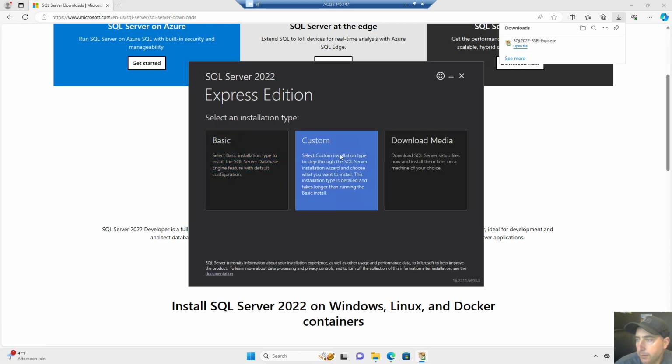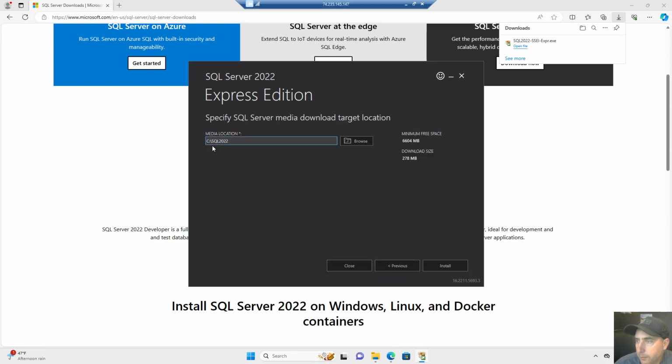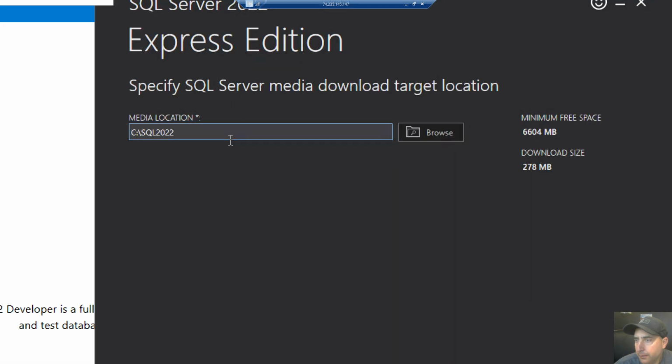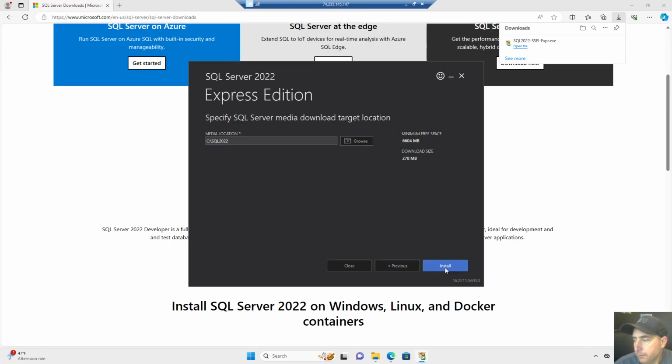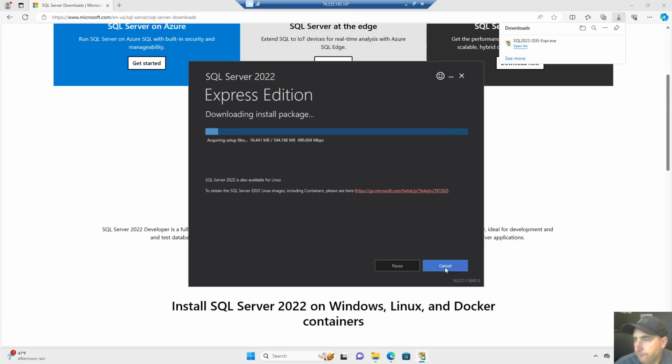We're going to do a custom installation just so we can walk through the settings. Here in the media location, we're going to want to change the location should we feel it's necessary. If you have a different drive of some sort, or you don't have enough space on your computer, you may want to move it to another place. Okay, so there in that media location, you may want to do so. We'll click install.